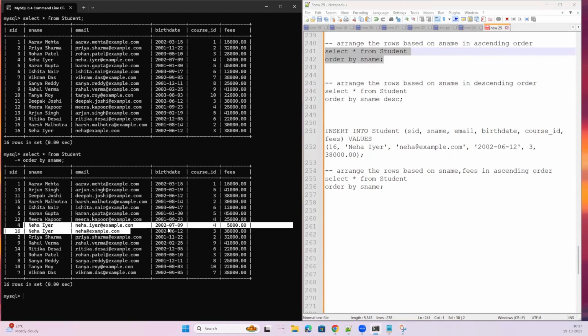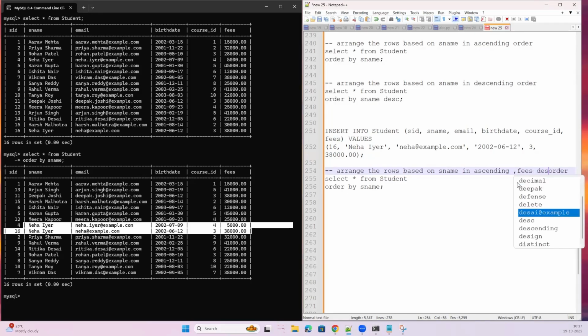Where is this one? Here. So first 5,000 is coming into picture. Next 38,000 is coming into picture. Now, if I wanted to arrange by fees in descending order, first 38,000 should come, then 5,000 should come. Then what I'll do here, this is in ascending, this is in descending.